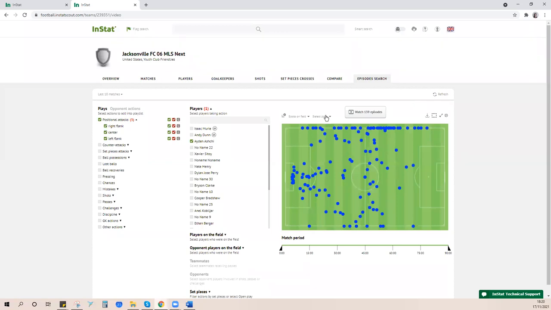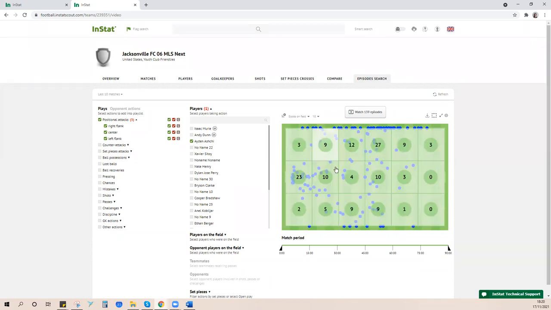And for example, you can select the zone, dividing the field into 3, 6, 9, 12, 14, or 18 parts, so you can study that specific part more accurately. For example, let's select the number 10, and by clicking this button, we can watch the 10 episodes that occur in that specific area.